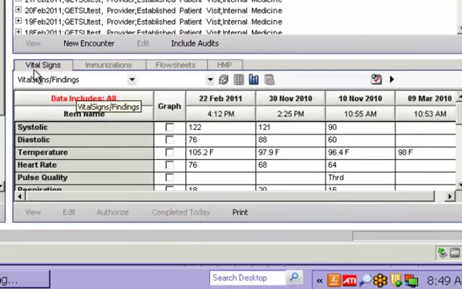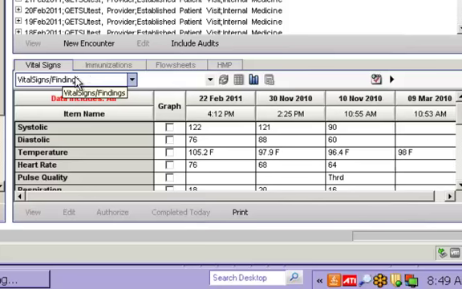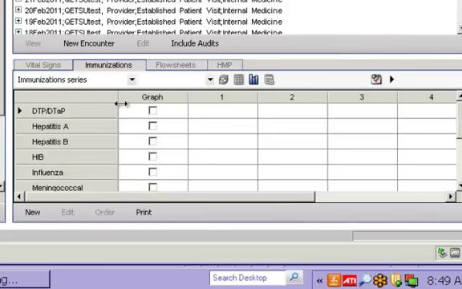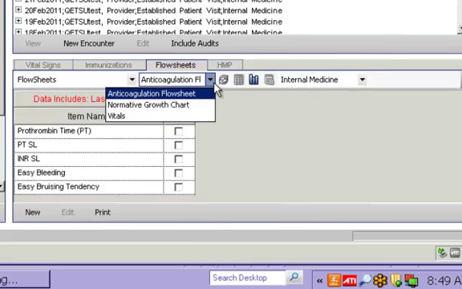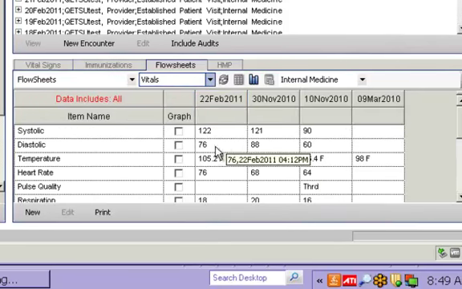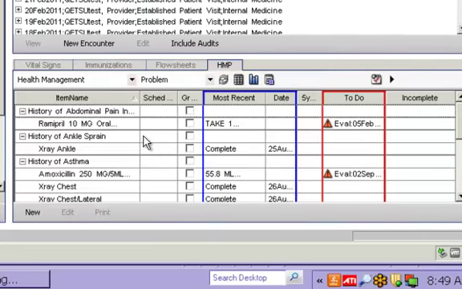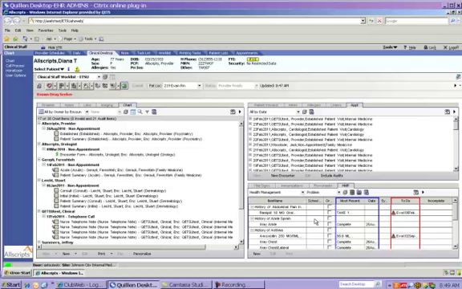And the bottom component is basically a series of graphs. The first one is vital signs, second one is immunizations, then flow sheets, which are things that we can build for a variety of things. Right now we have an anticoagulation flow sheet in there, a growth chart, and vitals, and we can build these for you or for your physicians. And then HMP, which is the health management profile. We think these will come in really handy because it's just a quick way of looking back and seeing vital information on the patient.